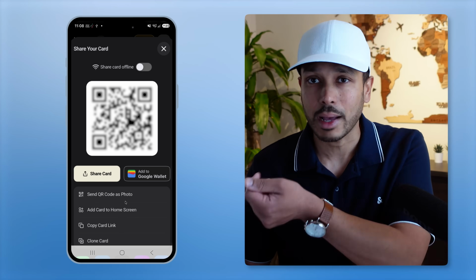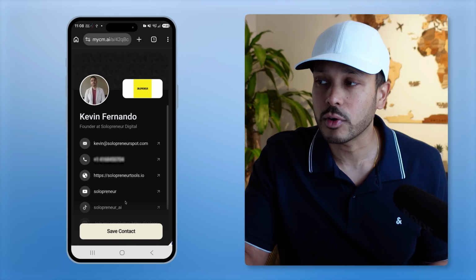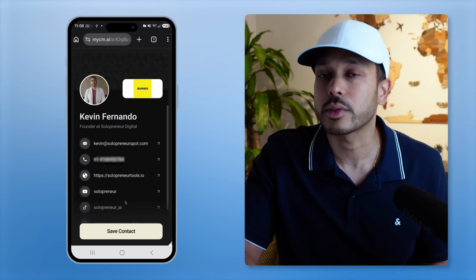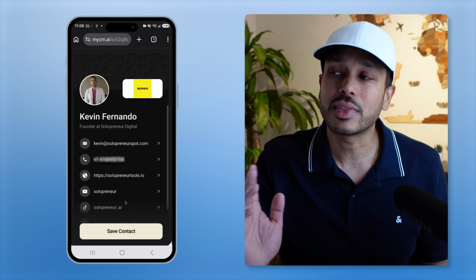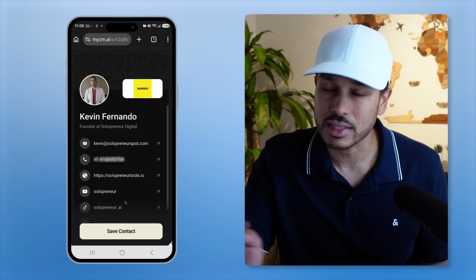So you just open the app and bring out this QR code and they scan it. And when they do, their phone will open them up to this page right here where they can save your contact, and they don't need Connect Machine in order to save your contact. It's just gonna save directly to their address book.